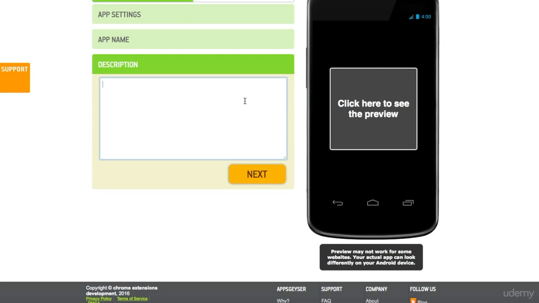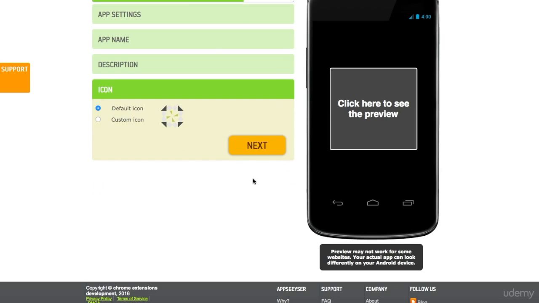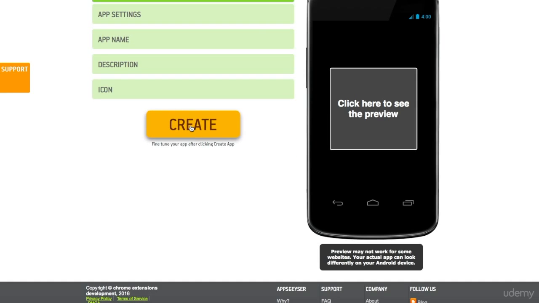And you can enter a description. In the world. Next. We'll just use the default icon, or you can create your custom icon, but we'll keep it with default. Next. Then click Create.